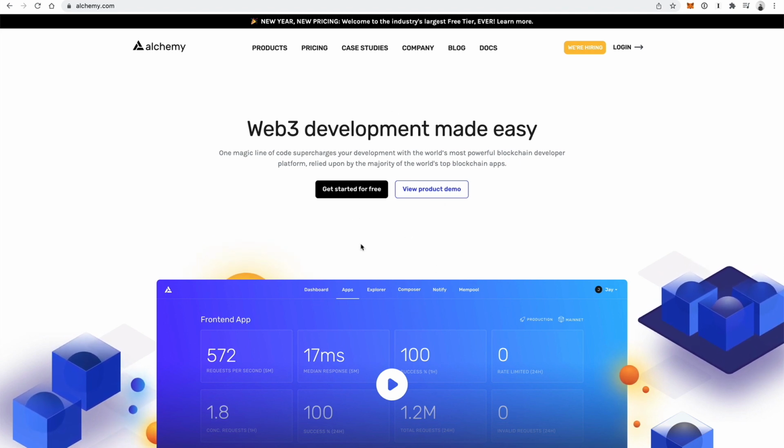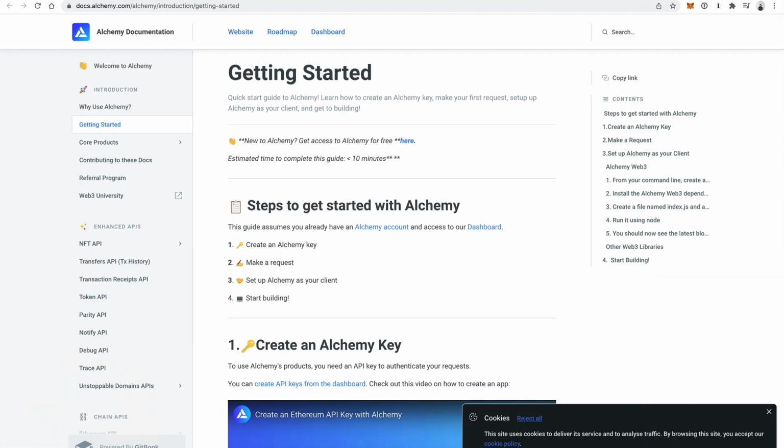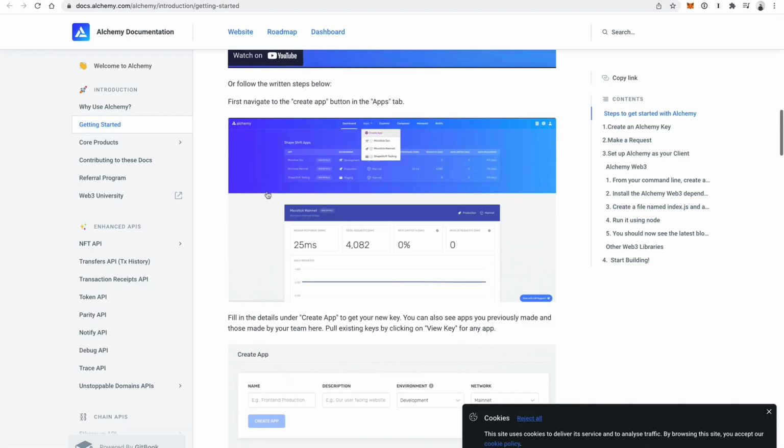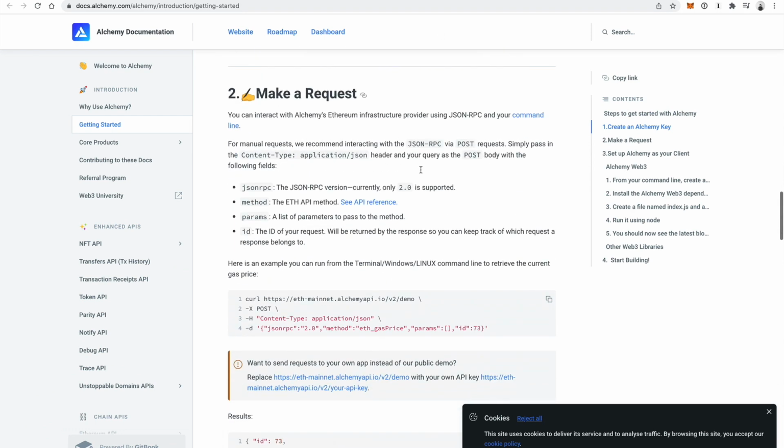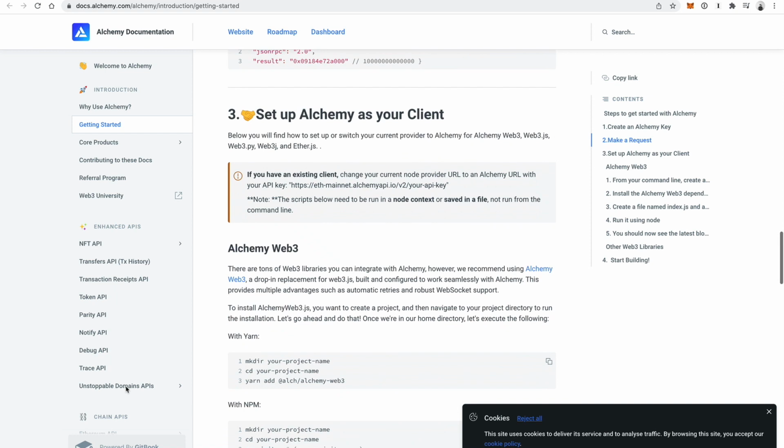You're going to have a WebSocket URL. Just go to the documentation and find out how to create an Alchemy key. It's pretty straightforward. Whenever you're done, actually view the key, copy the URL for your mainnet address, and we'll start setting up our project.